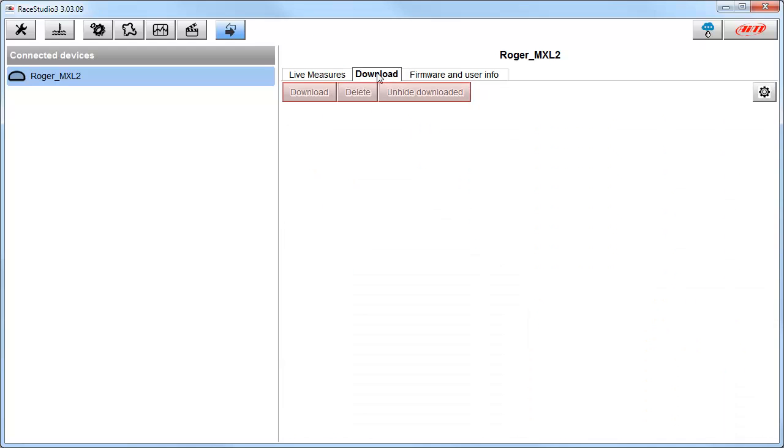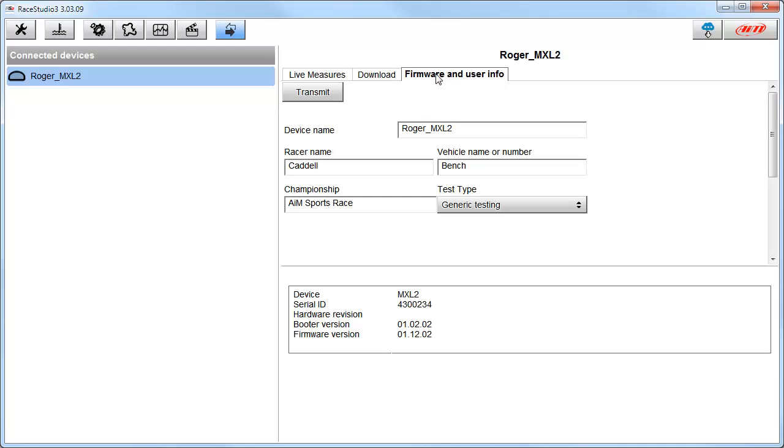On the Download tab, you'll see three choices. You can download, delete, or unhide already downloaded data on your MXL2 or MXG device. Since there is no data on the data logger, these buttons here are grayed out. Next, we will select the Firmware and User Info tab. Under the Firmware and User Info tab, there are input fields that the user can fill in and then transmit to the data logger. Down lower is specific information about the connected data logger. And in the lowest part of the screen, if the firmware is not current, a message will appear and give you the opportunity to upgrade the firmware.